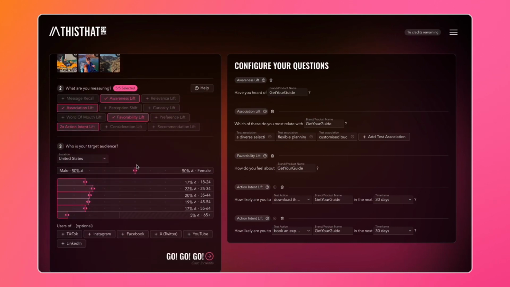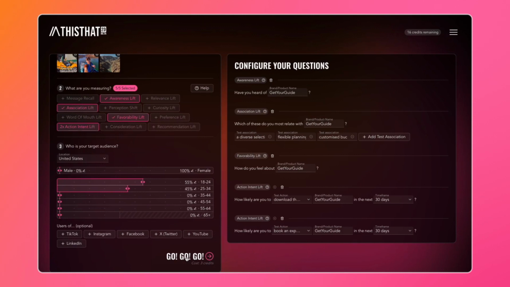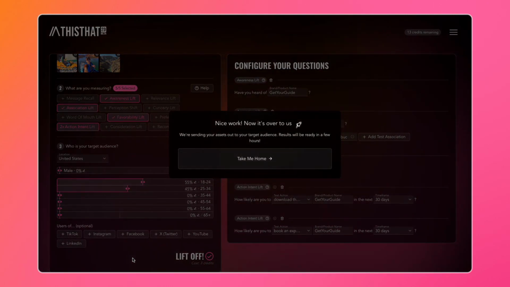We can then select our location. We can set our audience. Let's say we want all female, all fairly young. So we'll set that like that. And that's our target audience. We could also select a platform, but we're not going to in this demo. Once we're happy with our configuration, all we do is click go. And just like that, we're off. The study has been launched.